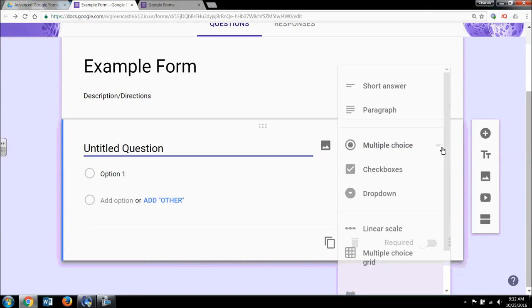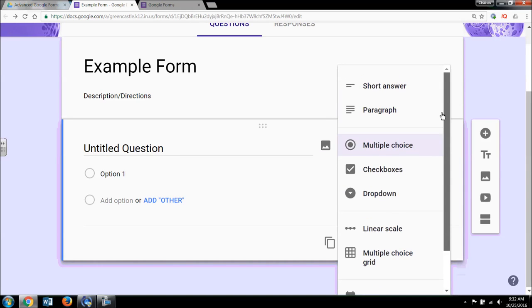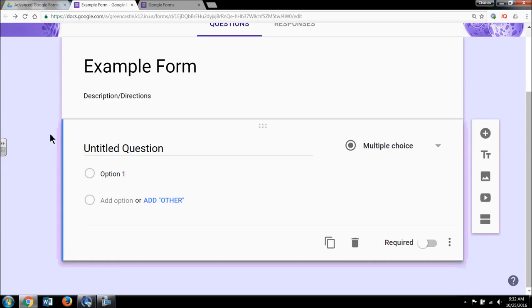Notice that there is a drop down here. I have multiple types of questions that I can use, and I'm going to go through each one of these and describe them. Some of them will just take a couple of seconds, and some of them will take a little bit longer.